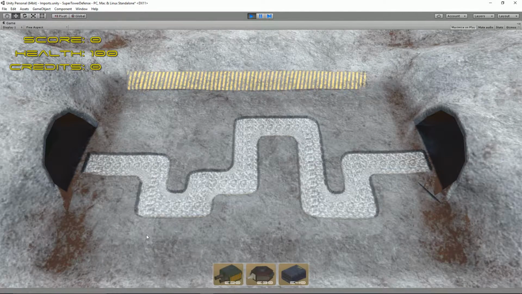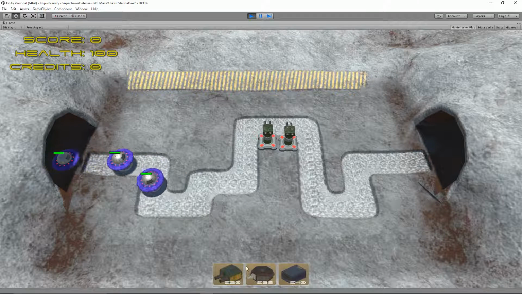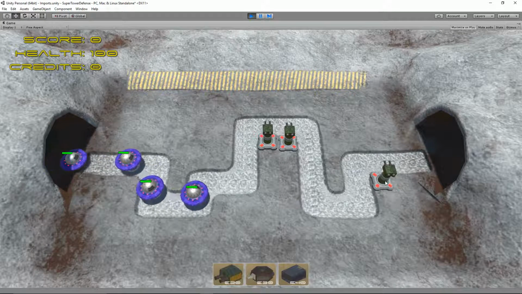Hello and welcome to my Blender to Unity Tower Defense game tutorial, and in this part we'll work on getting these turrets so that they can only go into certain positions on our play area. So let's get started.